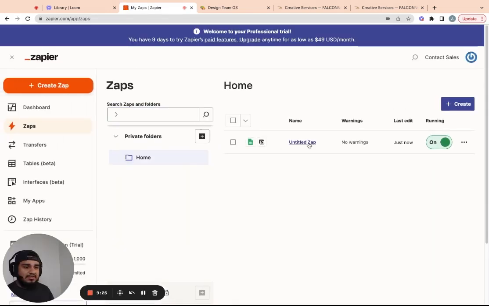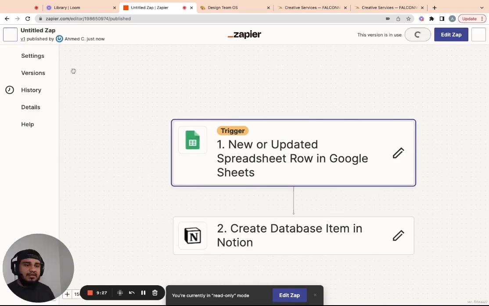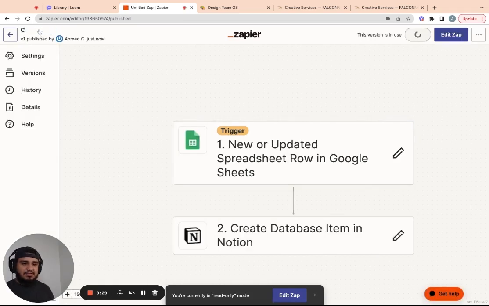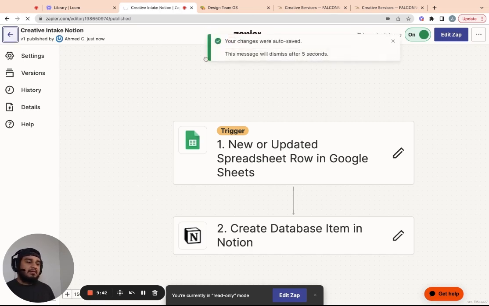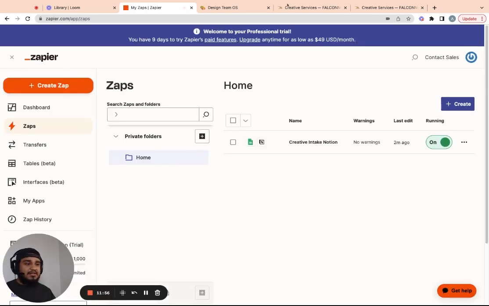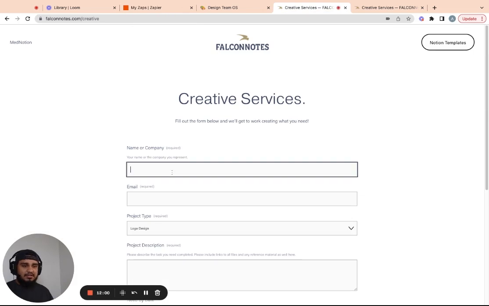And then one thing that you probably should do that I forgot to mention here is you should probably change this title to a title that actually makes sense. Creative intake, Notion. That makes sense to me. All right, so now that that's all set up, let's just test this one more time to make sure that this is working properly. So we're going to go in here.